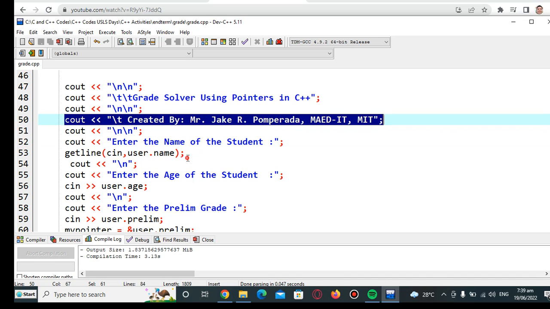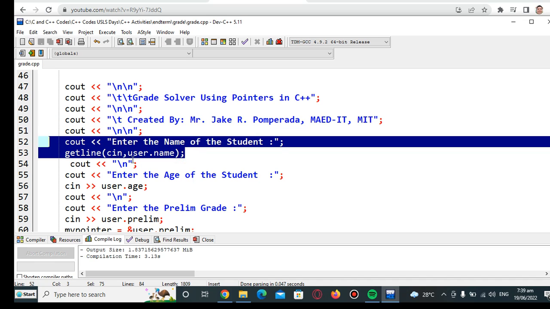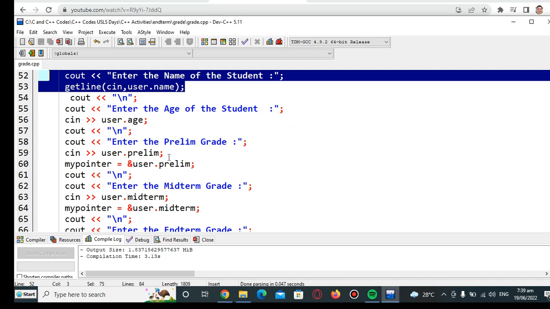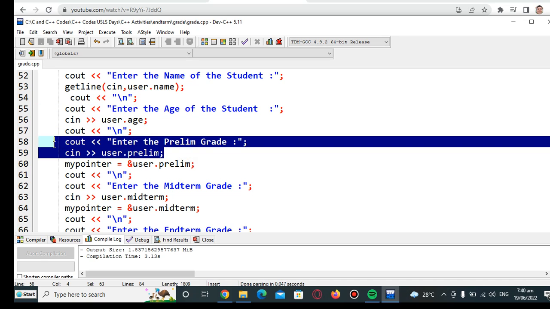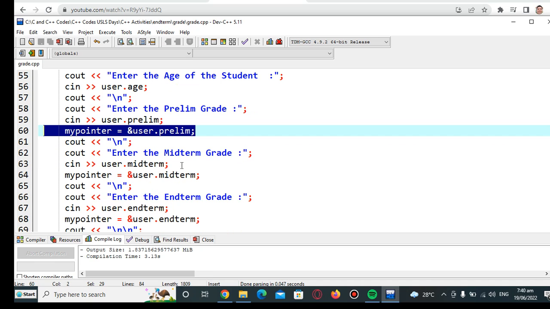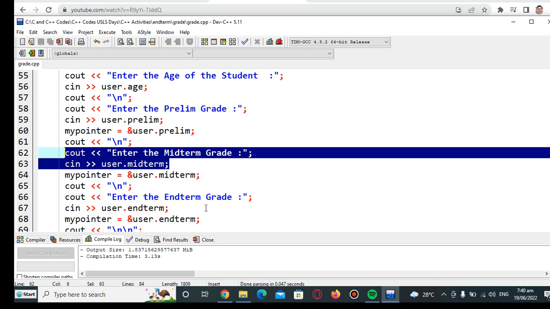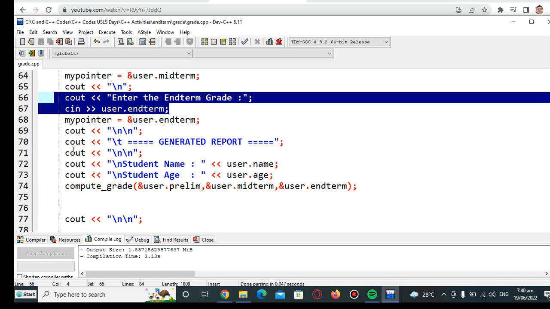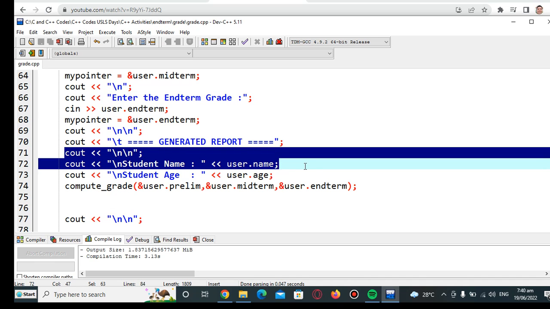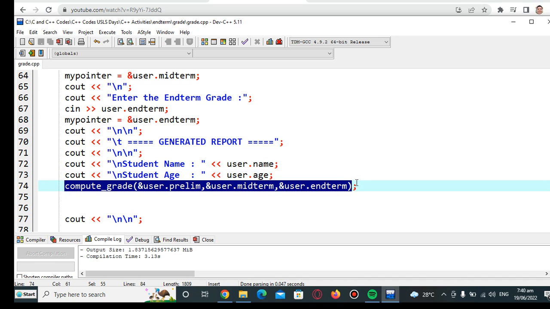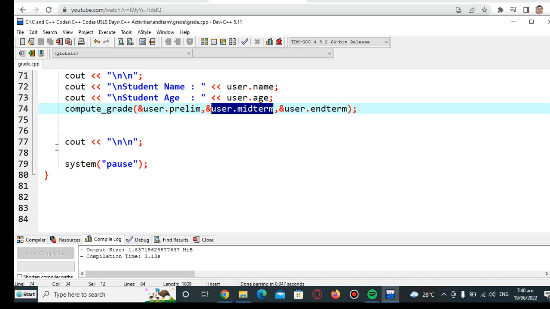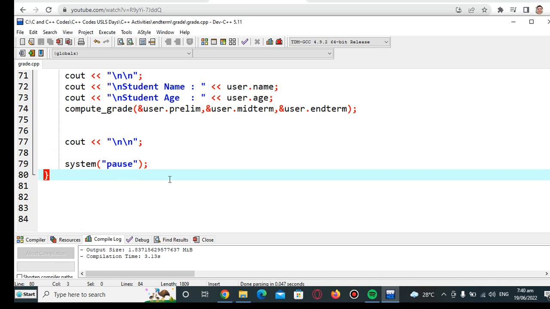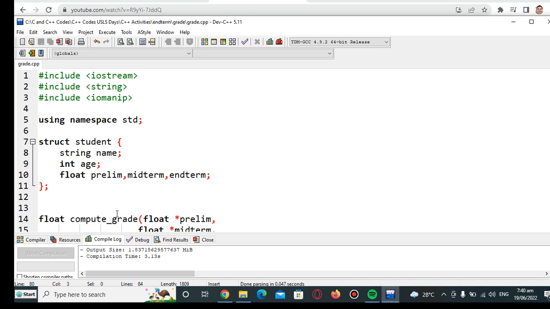And then in this line of code, we are asking the user to give the student name that will be stored in user.name, enter age of the student, prelim grade. We have here my pointer, midterm grade, end term grade. And then we have here the generated report. We display the student name, age, and then we call the function and pass three parameters: user prelim, user midterm, and end term, new line, and pause, and then we close our main function.